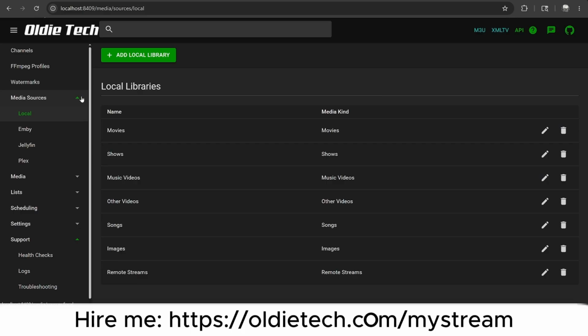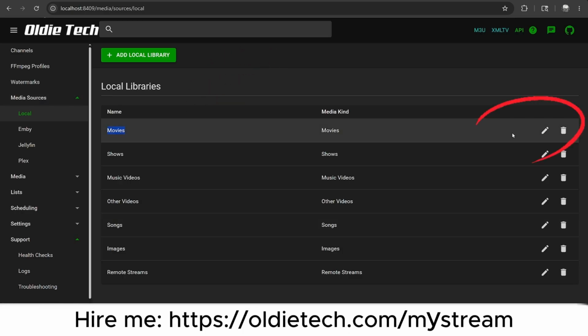Here, you can choose any category based on your media type. You can also create a new category by clicking the green Add Local Library button. For this video, I will select the Movies category. Now click the pencil icon on the right side.